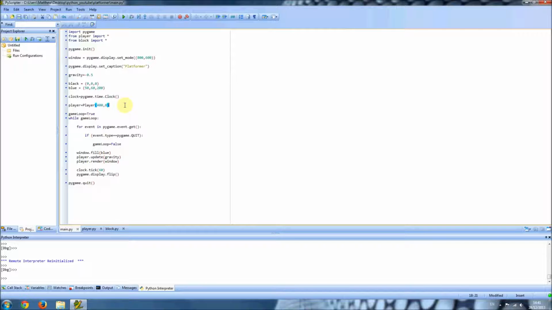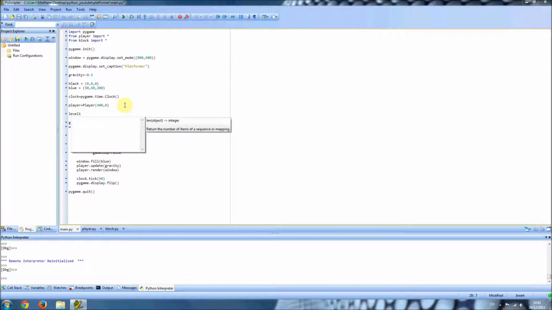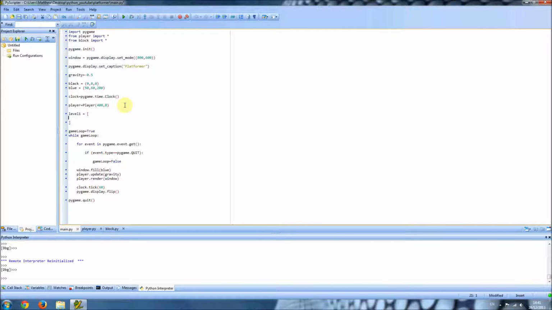Now underneath here, we're actually going to make our first level. Now this is where it's going to get quite boring and tedious, because we're just going to have a list. Python is great with lists. I love lists in Python. And basically the grid is going to be, if we get a little calculator up, I guess.